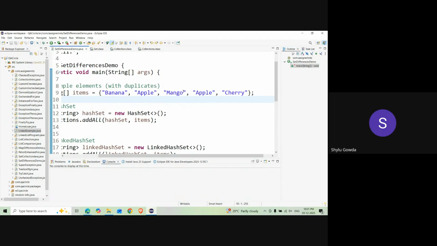Once. Okay. Now tell me, the TreeSet. What will be the order for TreeSet? Apple, banana, cherry, mango. Good. Chalo. Let's see the answer.